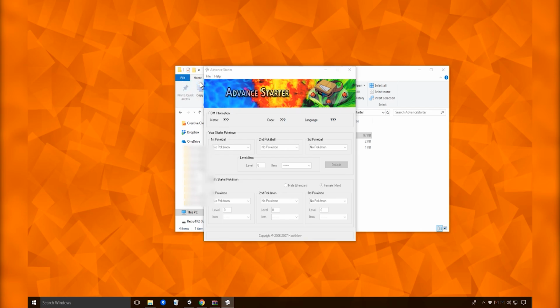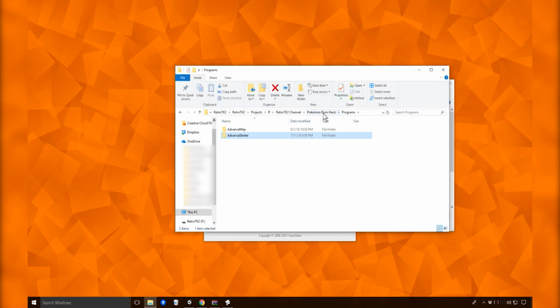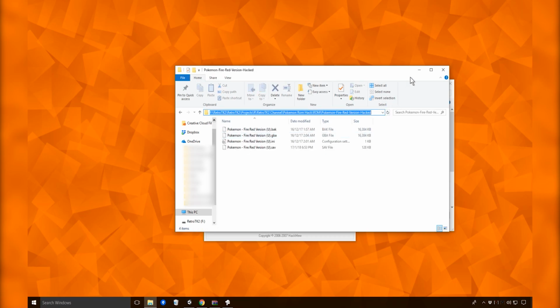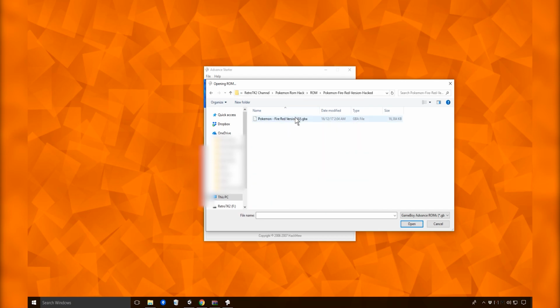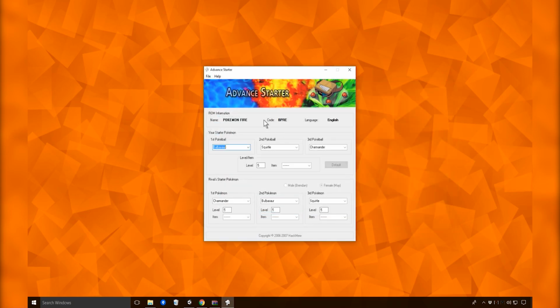So if I go to File, Open ROM, I just want to try and get my ROM path and open the ROM here, type it in. I'm just going to use the hacked version of the ROM as well. Why not? Might be a good idea.